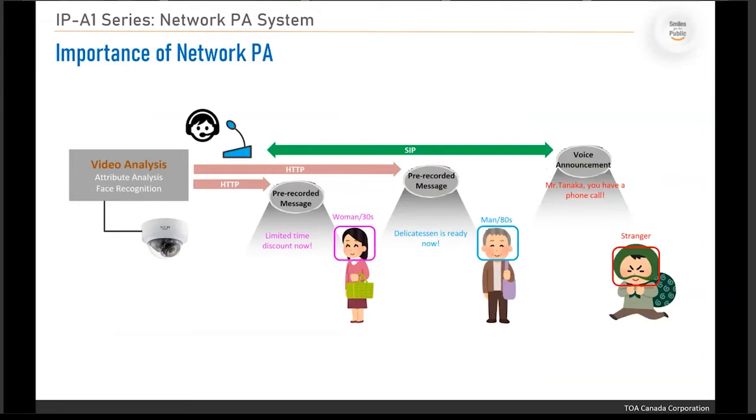The second main benefit of a network PA system is integration. With the right VMS system and CCTV cameras, we can integrate the network PA system by sending HTTP commands to run specific pre-recorded messages to a specific audience. For example, if we have a woman in her 30s, we can send an HTTP command to run a specific pre-recorded message targeting her by, for example, announcing a limited time discount for certain products.